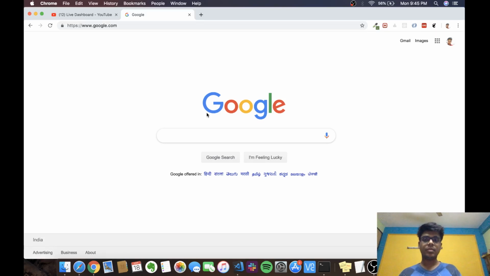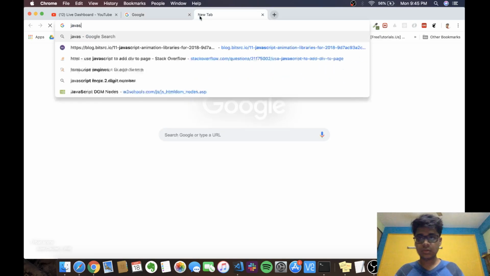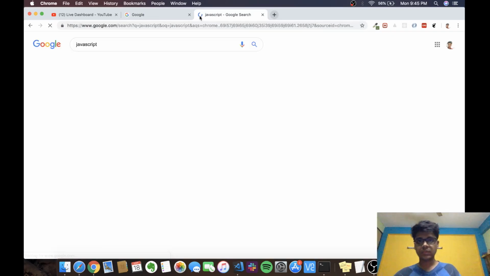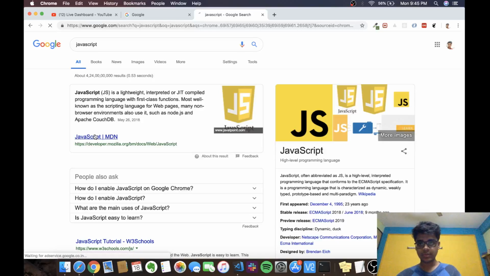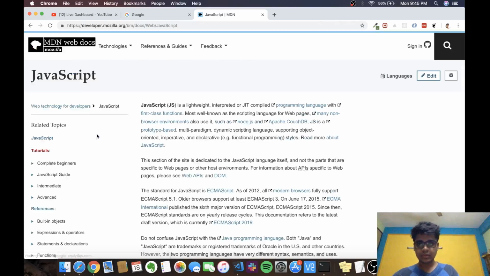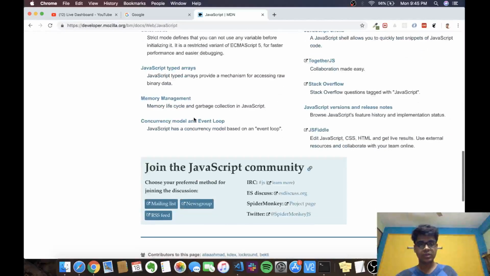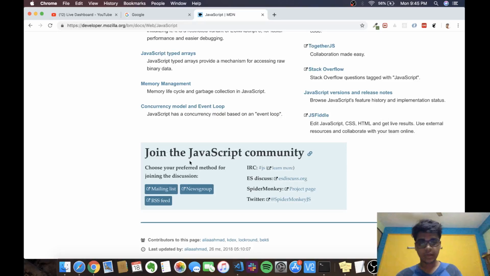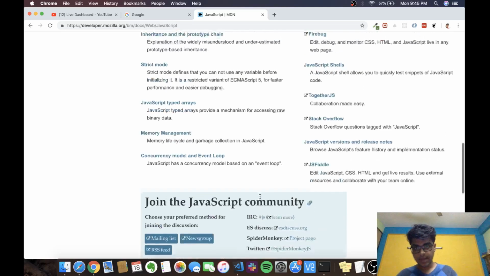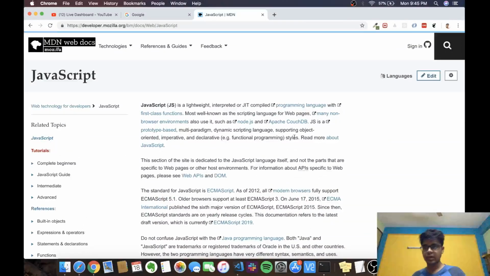Anyway, about JavaScript, let's Google what JavaScript is. I know what JavaScript is; I just want to show you this particular web page. You can read about JavaScript here, find many tools and resources, and join the JavaScript community. You can join the IRC, the Internet Relay Chat, and discuss the features of JavaScript. SpiderMonkey is the JavaScript engine for Mozilla. I'll talk about that later.